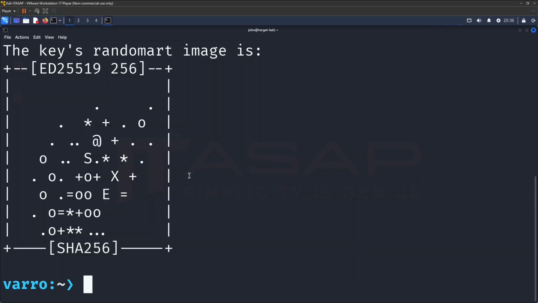Now you'll see this box of random art pop up, and this really threw me for a loop for years because I didn't know really what it was. And what it is, it's just a visual fingerprint of your public key, and it's there so humans can compare the keys if they need to, but for 99% of us, we don't really need it, so we can just ignore it.